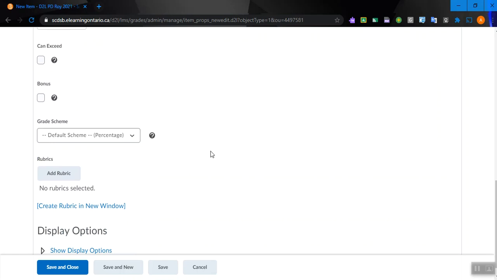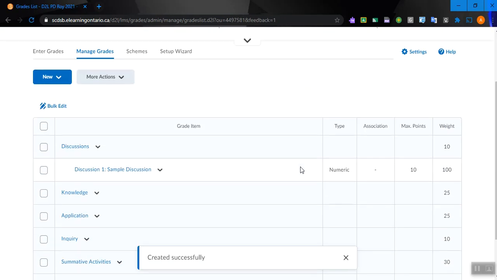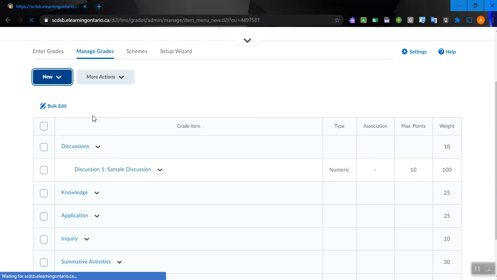We're on a percentage scheme. If you wanted to put a rubric onto something, you could add it from the list, or you could create a rubric in a new window, okay? And I'm going to save and close. And right now we have this discussion 1, and right now discussion 1 is worth 100% of your discussion mark, okay? The reason being, you only have one discussion in here.